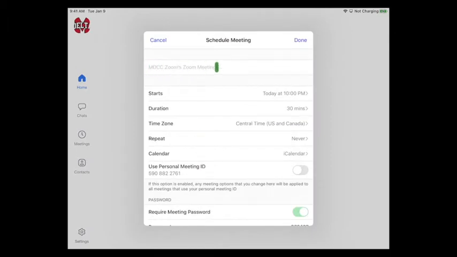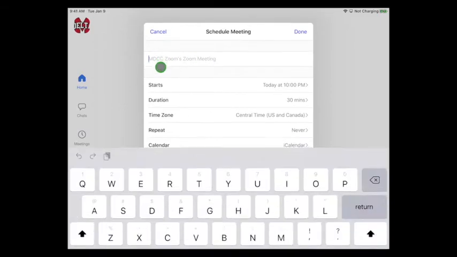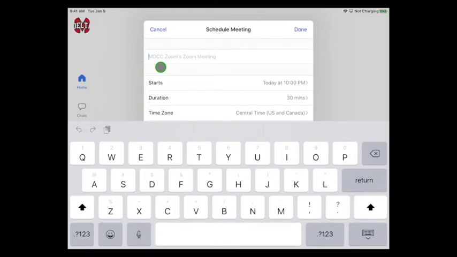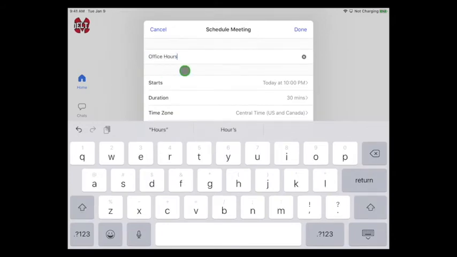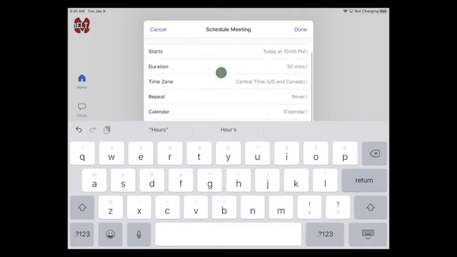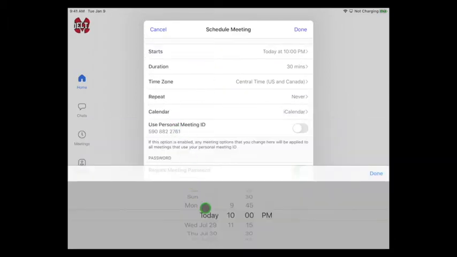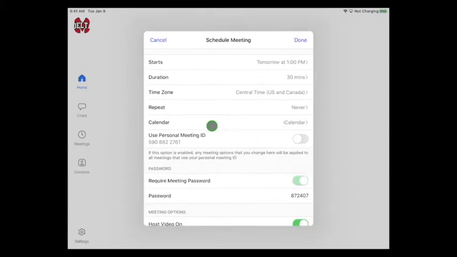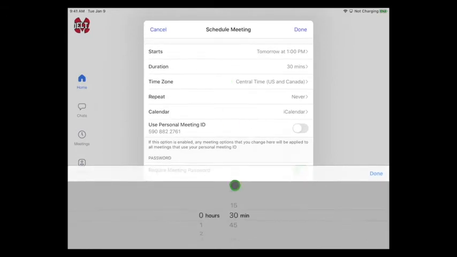First line, I have the ability to change from the default setting of my name, Zoom meeting, to a customized title. For this case, I'm going to call it Office Hours. I'm going to start tomorrow at 1 p.m. and my duration is customizable.